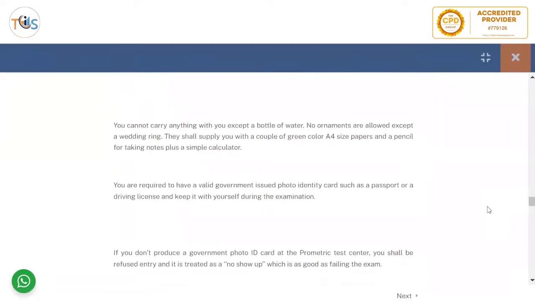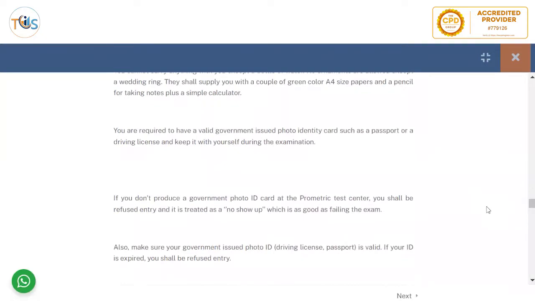You cannot carry anything with you except a bottle of water. No ornaments are allowed except a wedding ring. They shall supply you with a couple of green color A4 size papers and a pencil for taking notes, plus a simple calculator. You are required to have a valid government-issued photo identity card such as a passport or a driving license, and keep it with yourself during the exam.